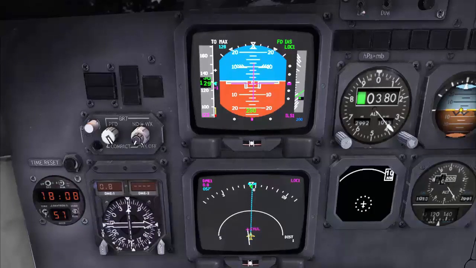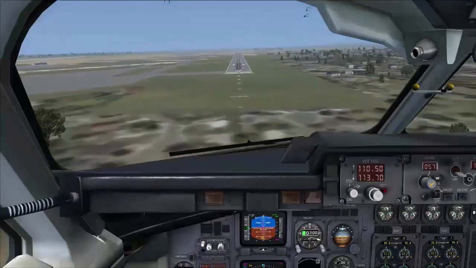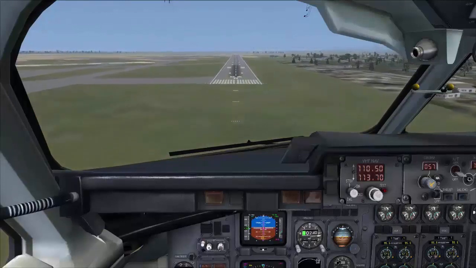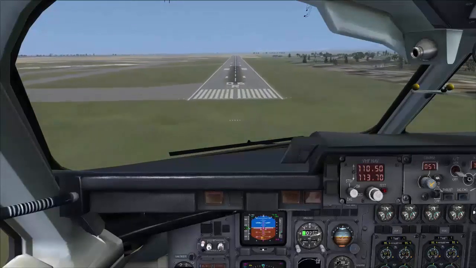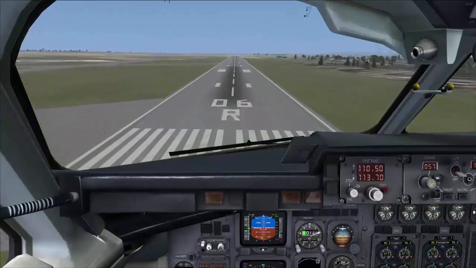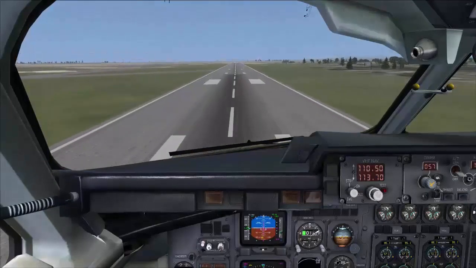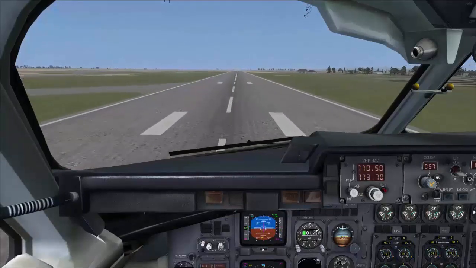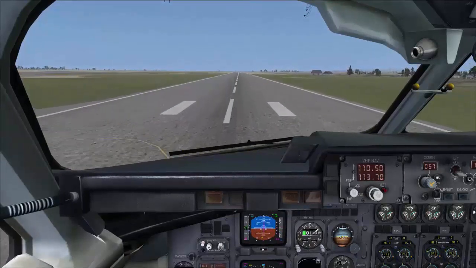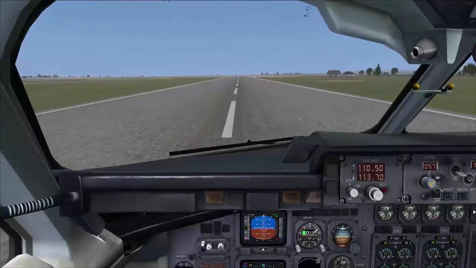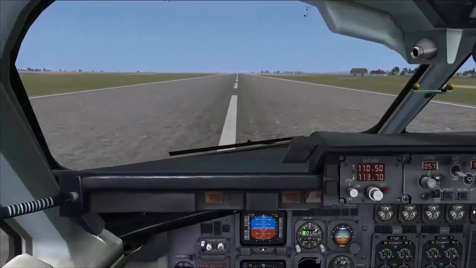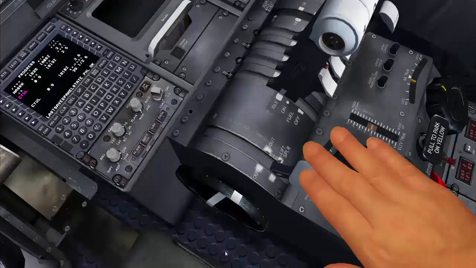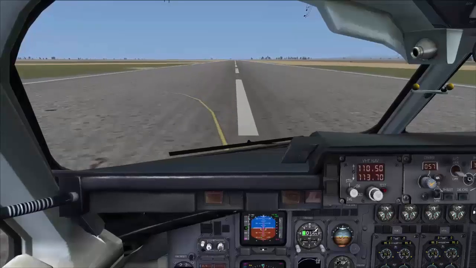Approaching decision height. Auto throttle disconnect. Minimums. Continue. 100, 60, 50, 40. Slowly I retard my power to the idle. 30, 20, 10. Spoilers full out, checked. Apply brakes to slow down the aircraft.